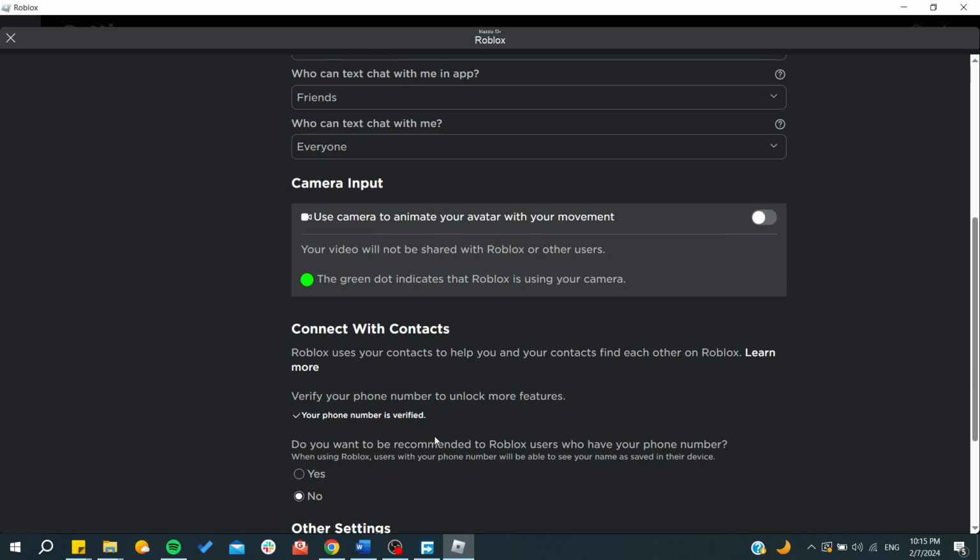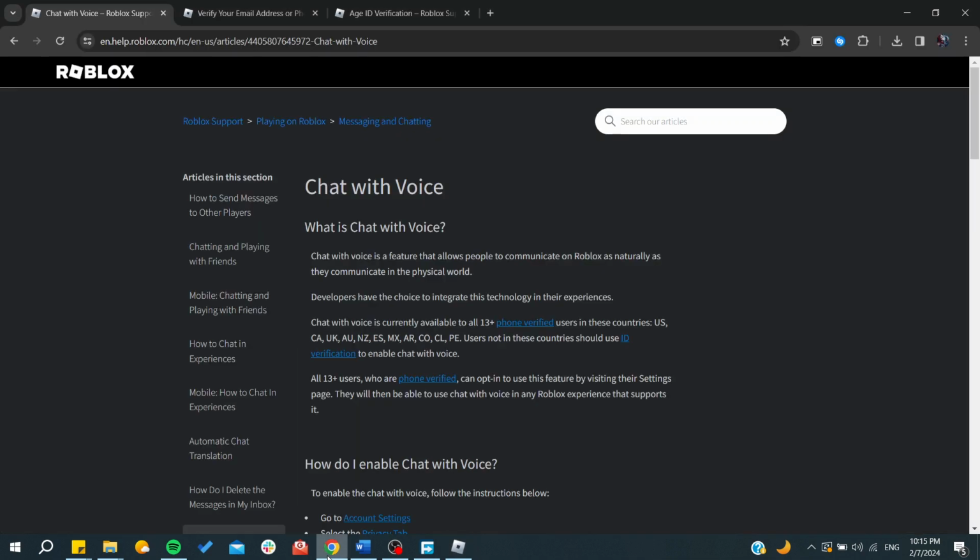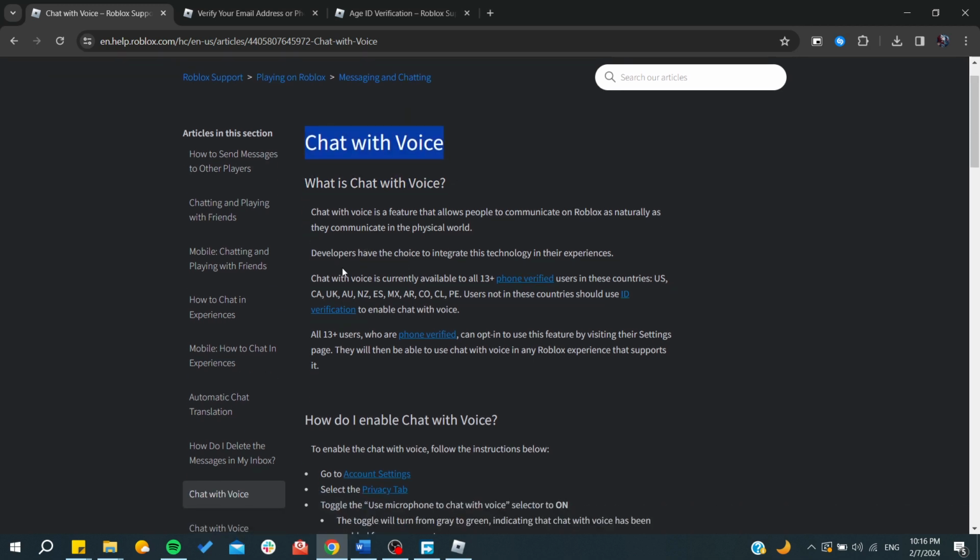But first you will need to meet some requirements. All you need to do is to be eligible to have the voice chat. So voice chat is currently available to all phone verified users, which are in this country, the US and all this country. The users that are not included in those countries need to be ID verified.